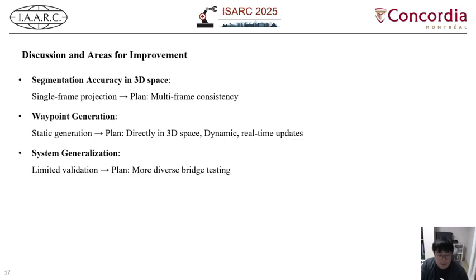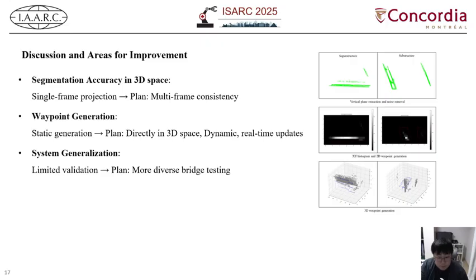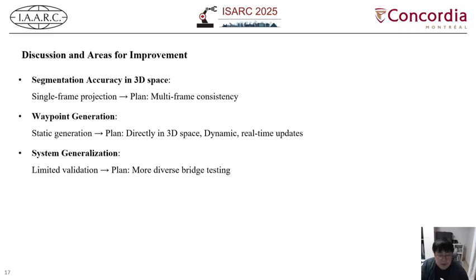Second, the waypoint generation process also needs improvement. In this study, we generated waypoints using 2D histograms. While this worked for creating an initial path, it has limitations because 2D representations can't fully capture the complex shapes of real bridges. In the future, we plan to generate waypoints directly in 3D space and aim to make the process dynamic so the system can continuously update flight paths in real time. Finally, we need to test the system on a wider variety of bridge types and environments.